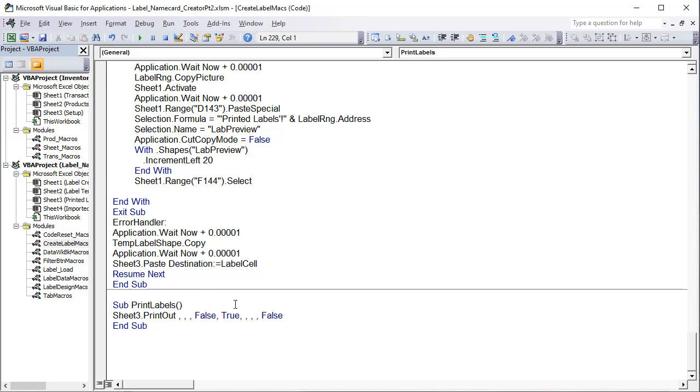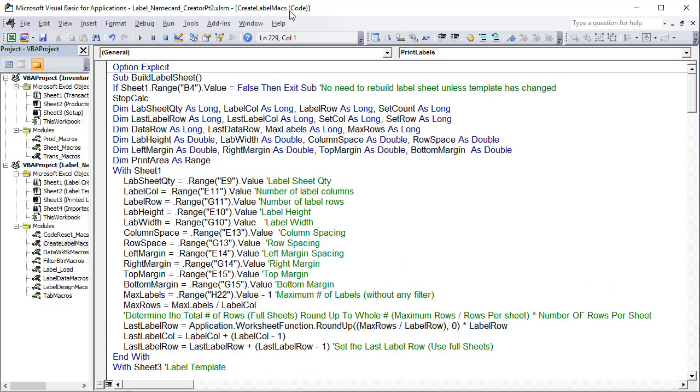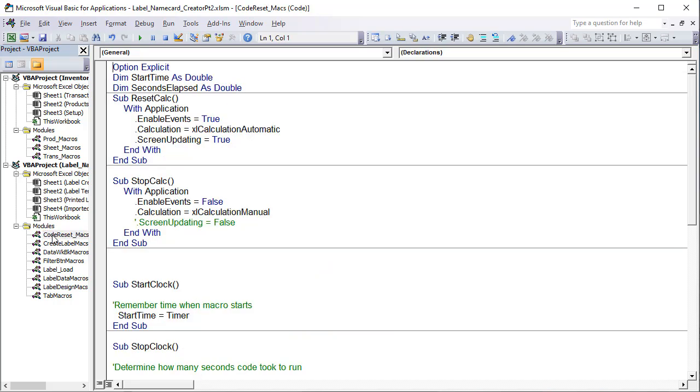All right, so how did we set the print areas? There's one more macro I wanted to briefly go over with you, and that is to build the label sheet. This is an important macro because this actually builds the sheet. So we're going to stop the calculations for that. What does that do? That runs a macro, this macro right here called Stop, and that basically sets EnableEvents equals False, and it turns the calculation to manual. At the end of the macro, we'll reset the calculation. What that's going to do is turn on the events, and the calculation is set to automatic.